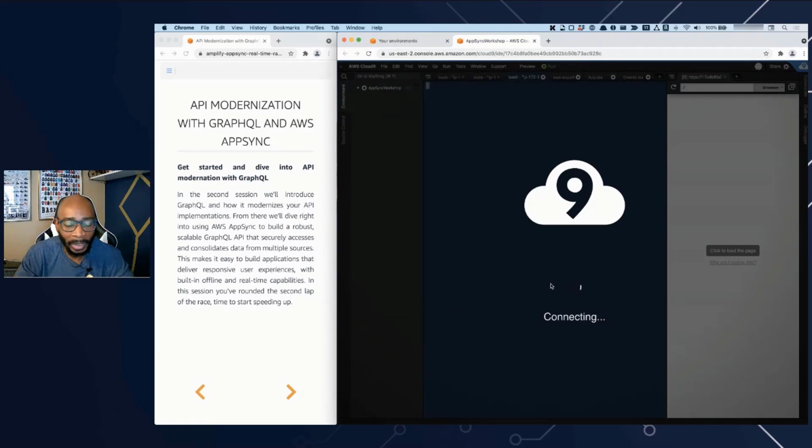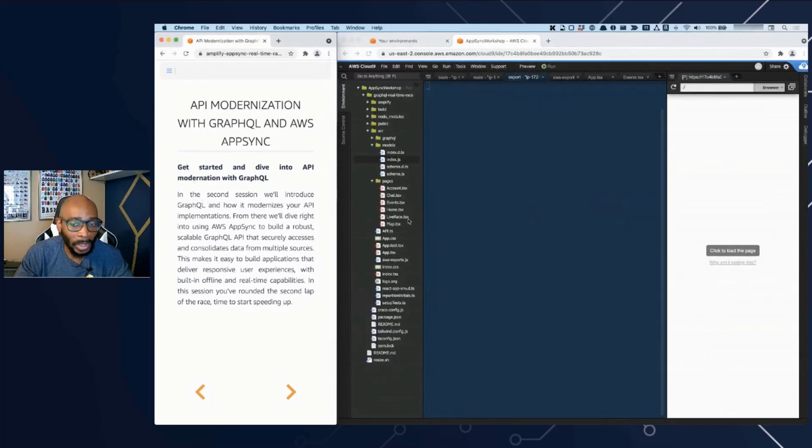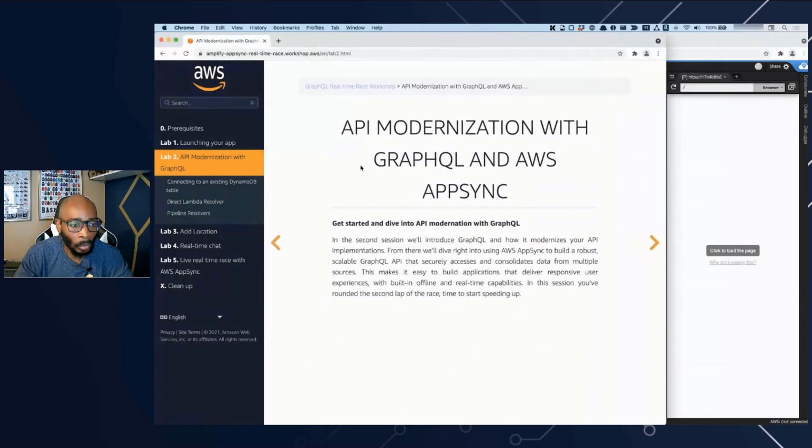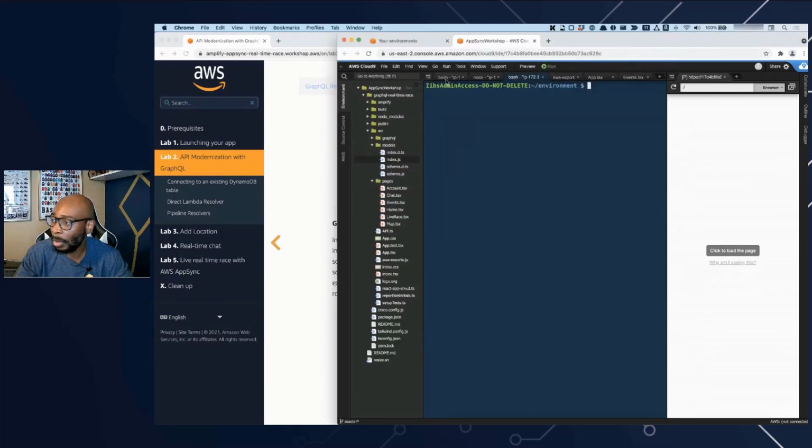So I'm just kind of reconnecting to my EC2 instance that is being used for Cloud9. And you can see here that it's reconnected. So that's great. And what we're going to do for this lab, we are going to work on lab 2. So we did lab 1, we're going to pick up things at lab 2, really focus on the modernization here. So what we want to do is start with an existing data set and implement on top of that.